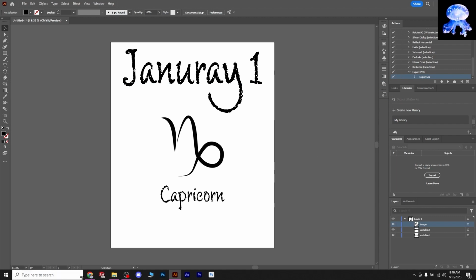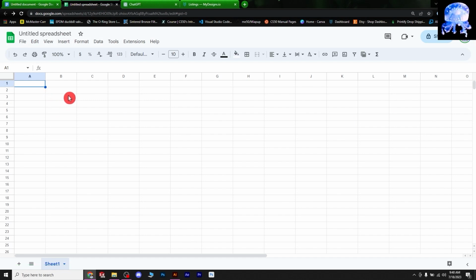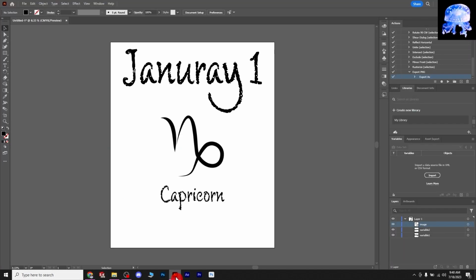All right, it's time to create a spreadsheet, and we're going to use Google Docs. And this spreadsheet is going to be all the different variations that we want Adobe Illustrator to create, right? There's 365 different variations of this design. It'll be the birthday, specific birthday, zodiac symbol, and then the name of the zodiac sign.